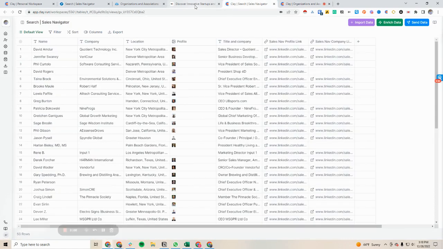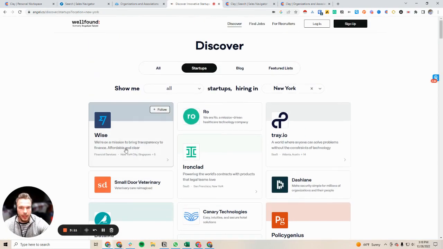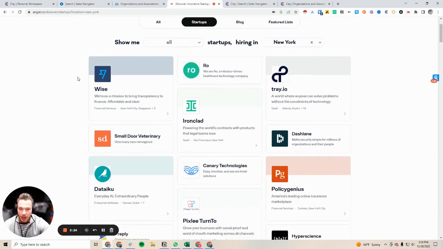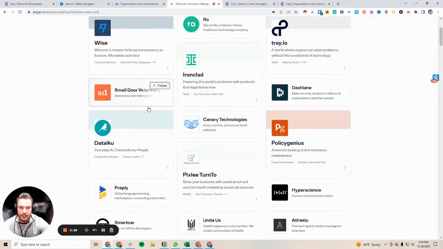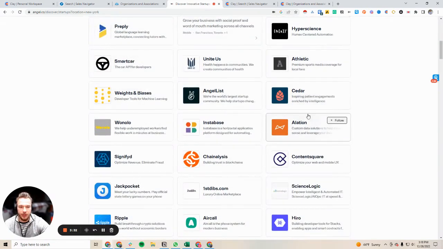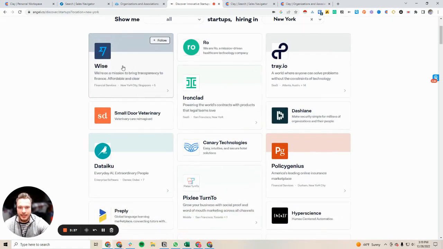Now, finally, we have if you need to map the Chrome extension yourself, which is probably the most important part of the video. This is how you would do it. So I purposely am using this page because this page is very odd to scrape. And it's odd because it has unstructured data-ish up here, and then it gets into very, very structured data. And so what I mean by that is Wise is this big card, Row is this little card, Trade.io is this big card, Ironclad is a big card, Dashlane is this little card. This is not structured the same exact way.